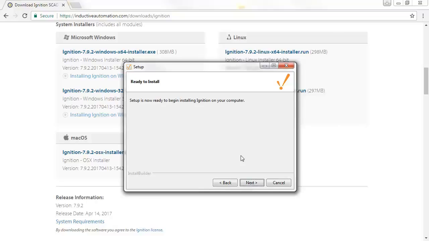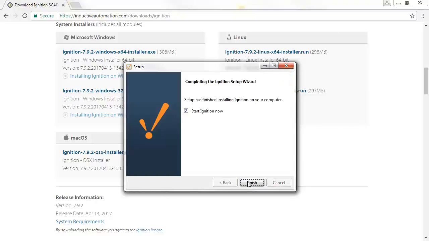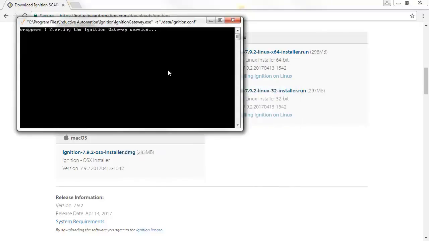At this point, the setup wizard is now ready to start installing Ignition. You'll notice that Ignition installs really quickly. Now that it's finished unpacking all those files, it's going to have a checkbox here that says Start Ignition Now. I want to leave that checked to start the Ignition service, and I'm going to hit the Finish button, where it's going to try to start the Ignition Gateway service.